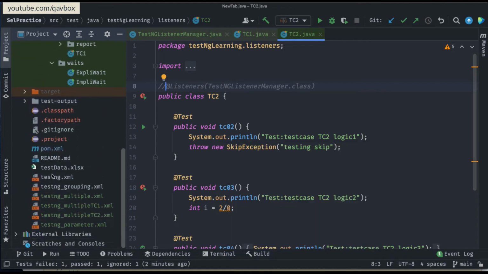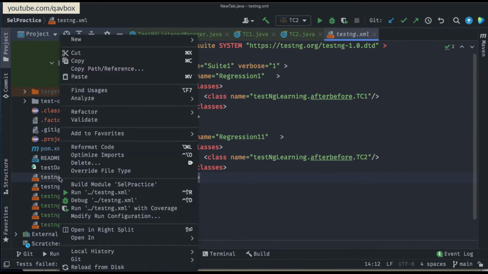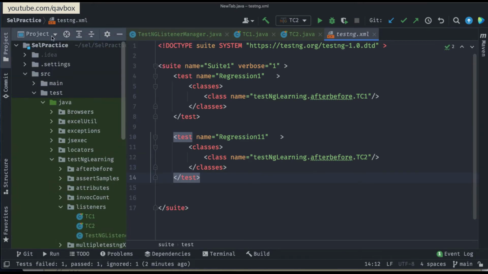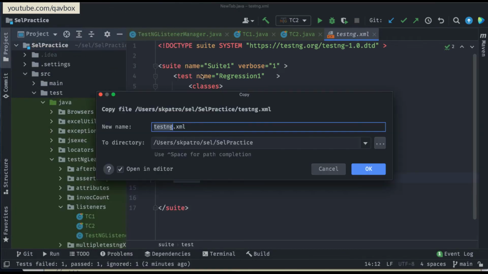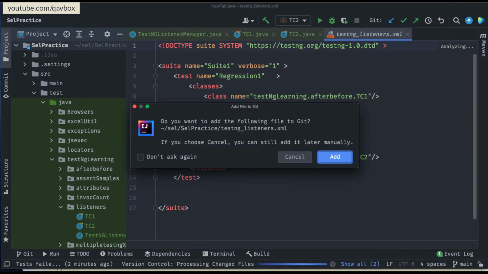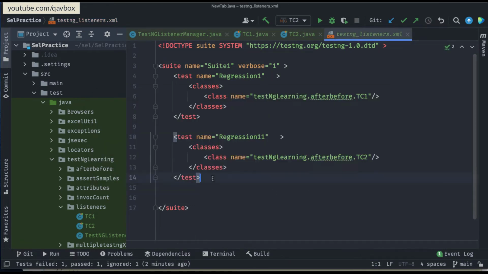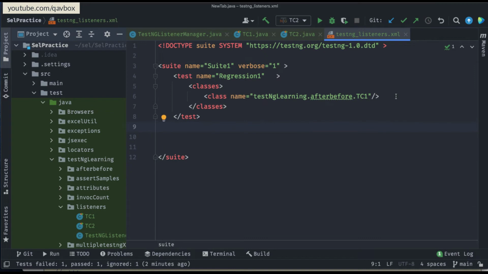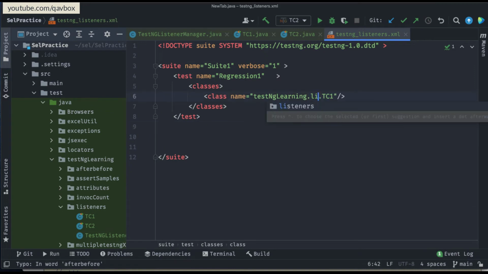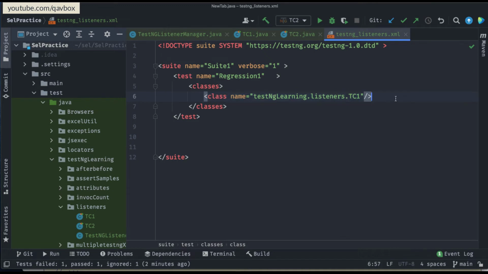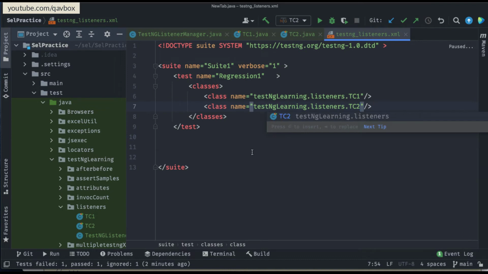So for this, what I'm going to do, I'll copy this one and I will paste it into this, and let me rename this one. I will say testng underscore listener, so that this will be applicable to the TestNG listener. Now here I'll just create one test tag only, and instead of this I will say listeners, and the same thing, let me add another test class also, which is having three test methods. Now here, how do I link it?